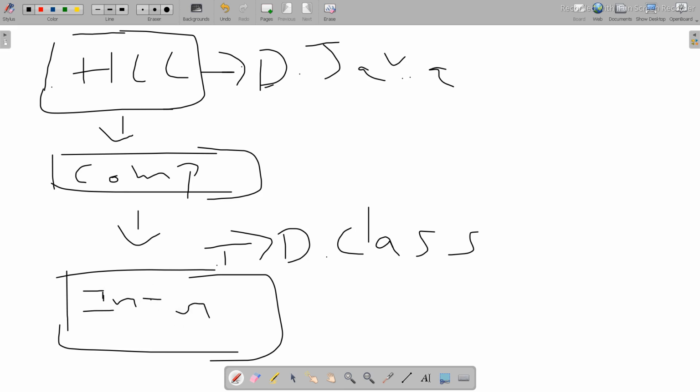Sorry, I'm not using the pen, so I couldn't write this properly. In short form I'll write it, but I'll be saying it. So in this process the bytecode will be there. That is the intermediate language. The class will be created, and the bytecode will be generated.